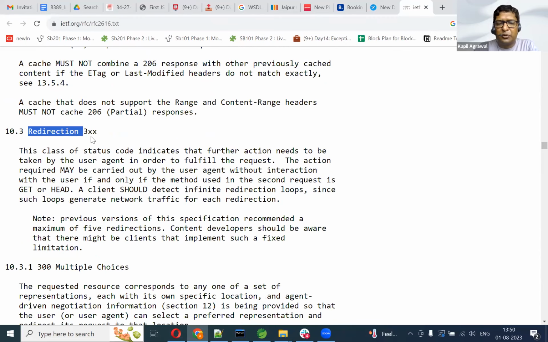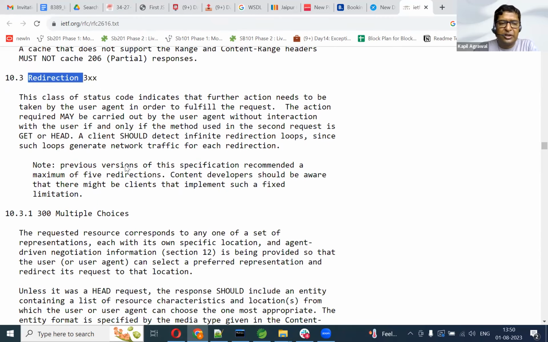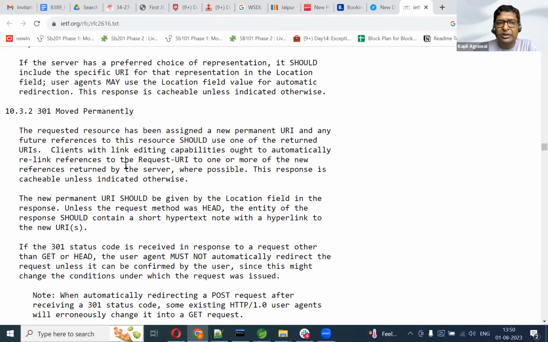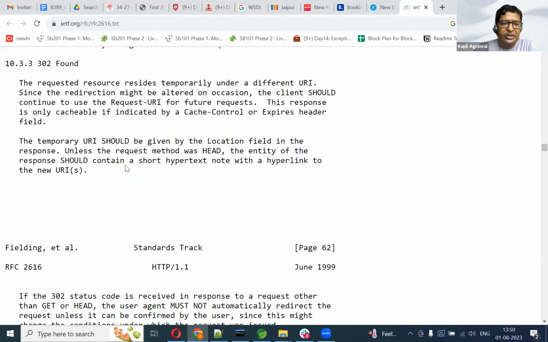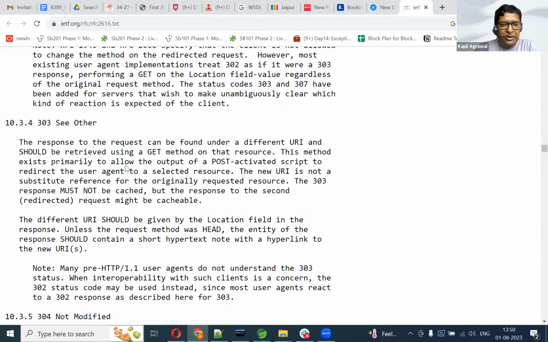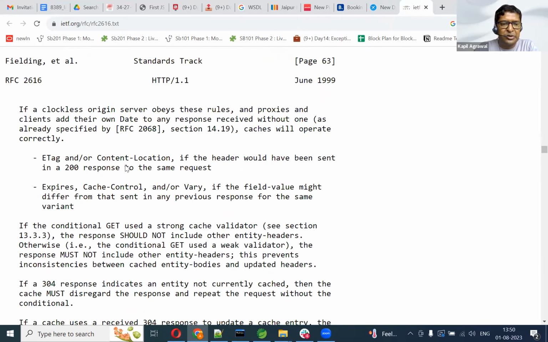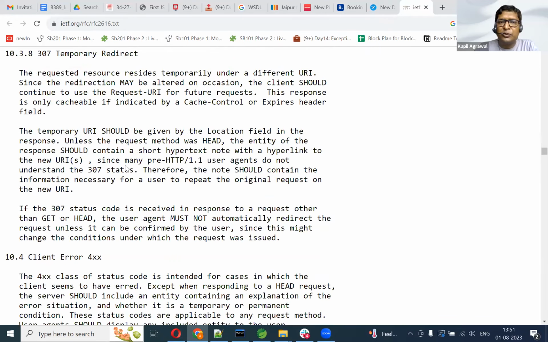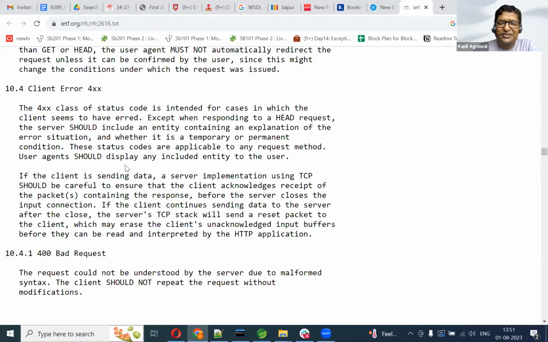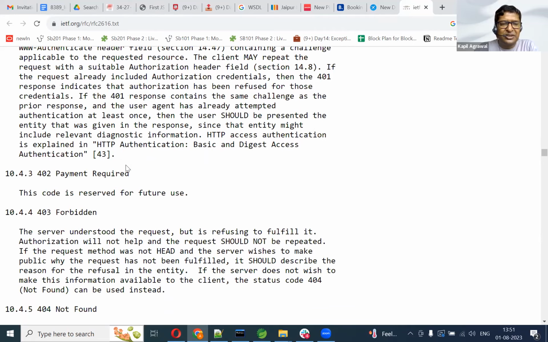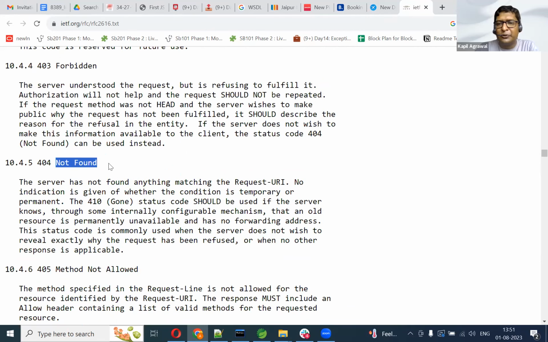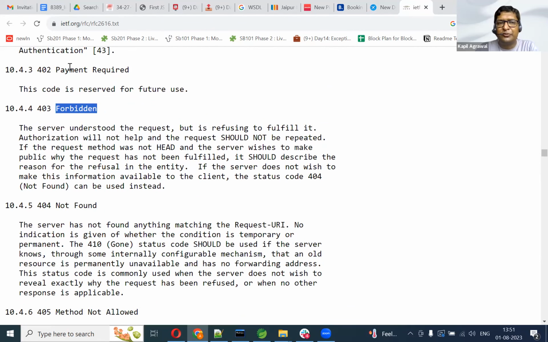Then, everyone, the 300-related codes are for redirection. 301 is moved permanently. 302 is found. Thereafter, if I'm talking about the status codes in the range of 400, have you ever encountered 404 multiple times? Yes or no? Error code 404 is a status code that shows not found. 403 indicates forbidden. 402 is payment required.